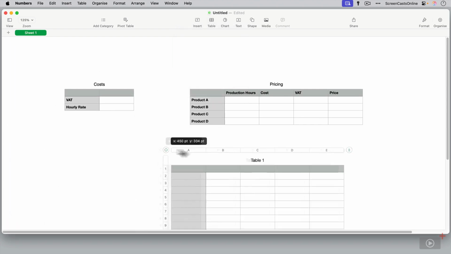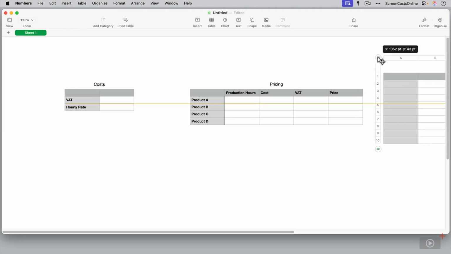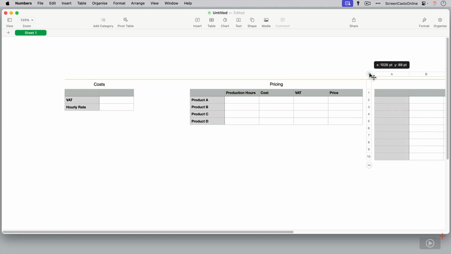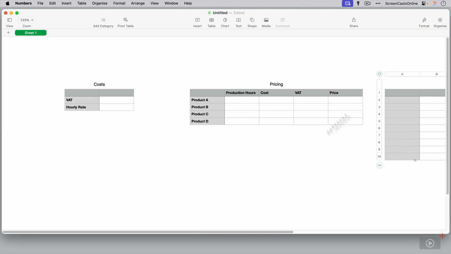I can use this control here to drag it around. You'll see that there are also guidelines that help you line up your spreadsheets, or your tables rather, to make things look really good. And if you want to delete a table, with the table highlighted, just hit the backspace key. The sheets are these tabs across the top.